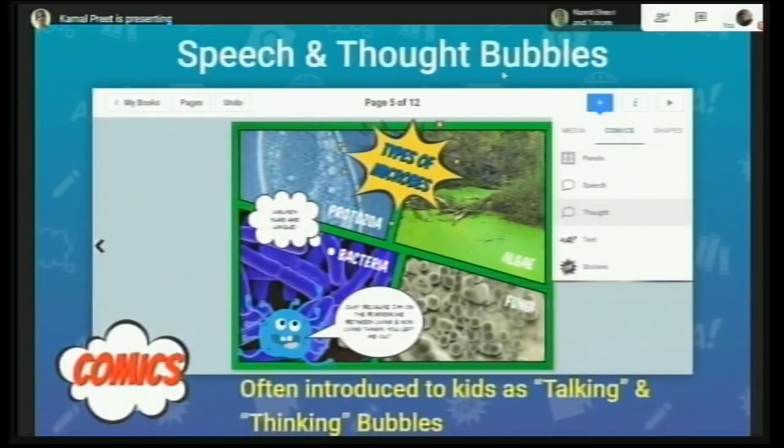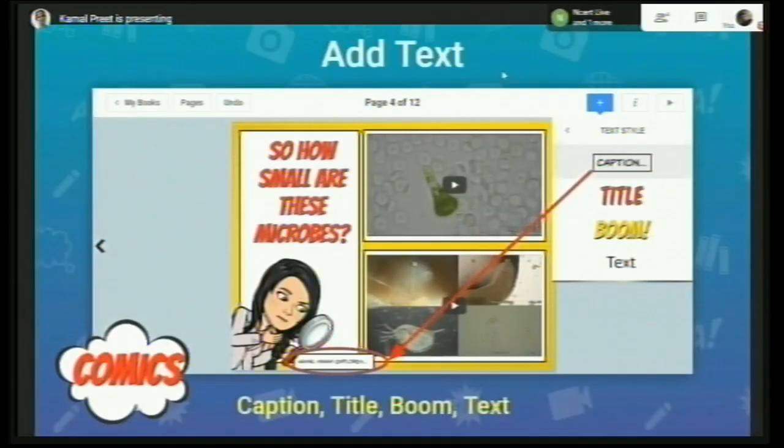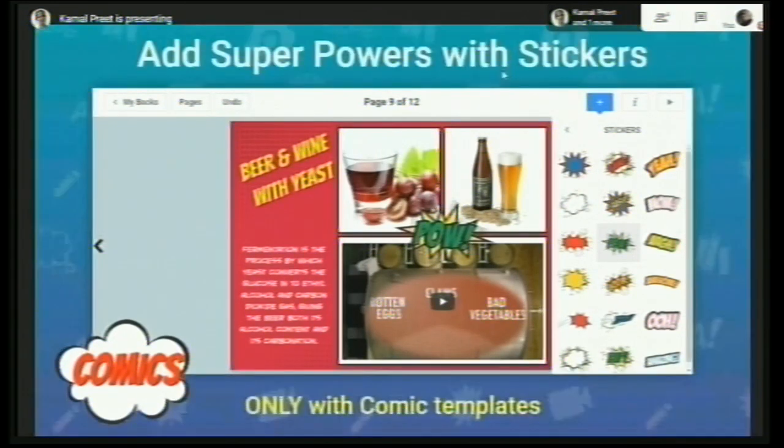So once you've created the panel, you can also add other comic book features. That is, you can add speech bubbles and thought bubbles. And you can also then go on to create the entire scene for the comic by using text. And in text, you have different options: caption, title, boom, and text. I personally prefer the caption option, and you can see over here, it helps to build the mood for the comic. And not to forget the stickers.